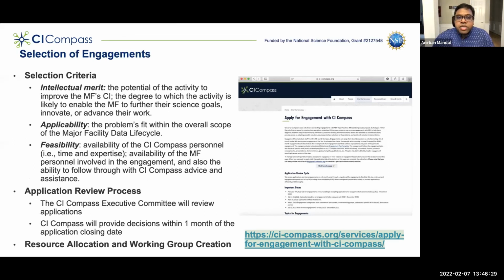These engagements would be selected based on the intellectual merit of the engagement, that is, the potential of the activity to improve the major facility's CI and in turn further improve the science goals of the major facility. Applicability: the problem fits within the scope of CI Campus. And feasibility, which is the availability of the personnel, both in terms of time and expertise. We'll review the applications and get back to you within 1 month of the application closing date. And once we're done with that, we'll allocate CI Campus staff to the different working groups that might be part of this engagement.